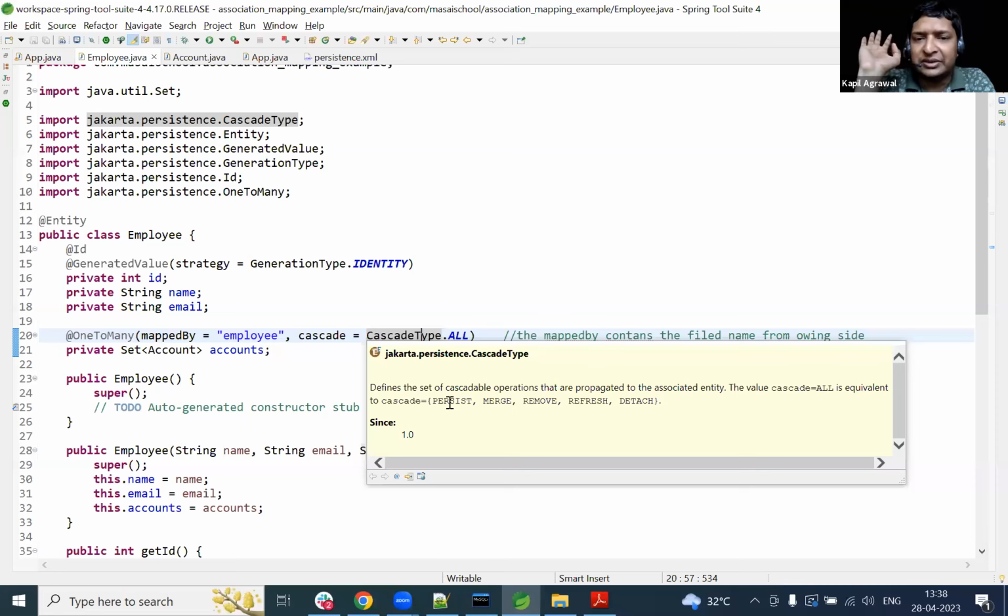Remaining operations do not have any concern. Similarly, if I'm talking about merge, if your employee is getting updated, its corresponding account will be updated. For the remove, if you are removing an employee, its corresponding account will be removed. But remaining operations do not have any concern. If you want all these facilities together in one, then there is a value available called CascadeType.ALL. Clear?